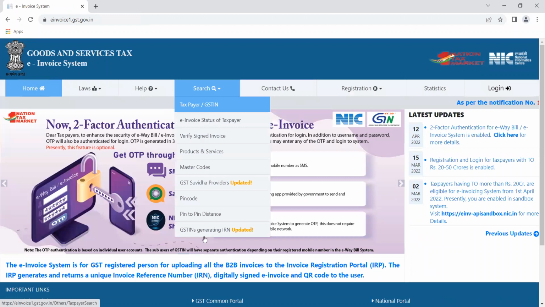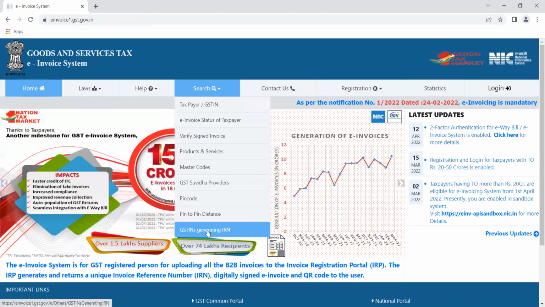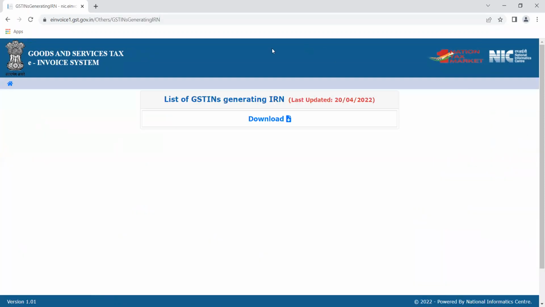And also you are having the number of GSTN generating the IR, and this is a new facility available in the e-invoicing portal. You will have a list of records. If you just click on this download, you will have a list of records available with the e-invoicing portal, so that these are all the people who are at presently generating e-invoice, or who are at presently using this portal to generate the e-invoices.